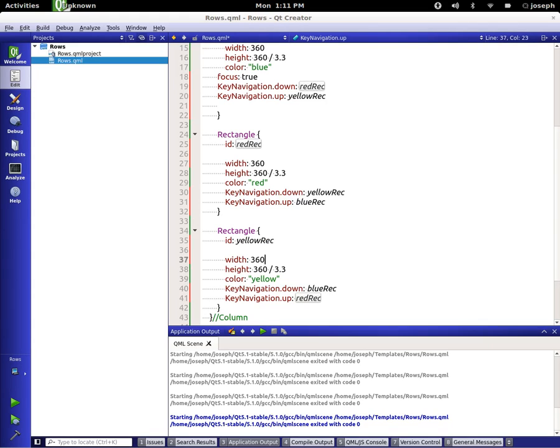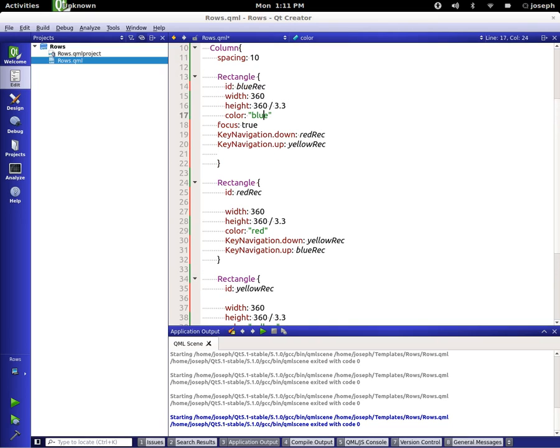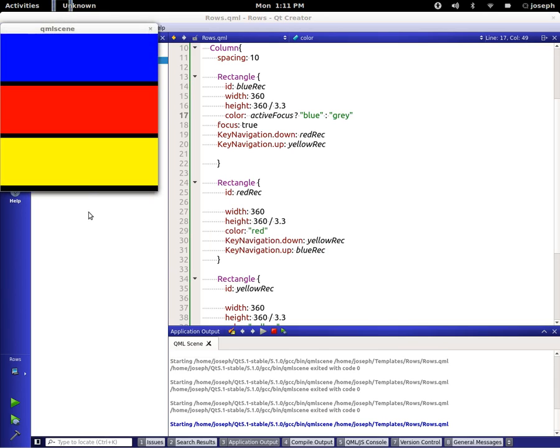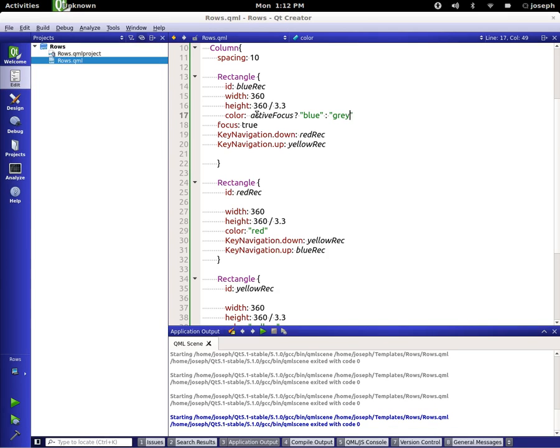Okay, so what we're going to do here is we're going to say on this color here, active focus. So that says if it's actively focused. And we have the focus set to true on this one. We want it to be blue, else we want it to be gray. Okay, so let's save and run that code. And you can see it's blue because it's actively focused. Okay, so let's go ahead and set that for the rest of these.